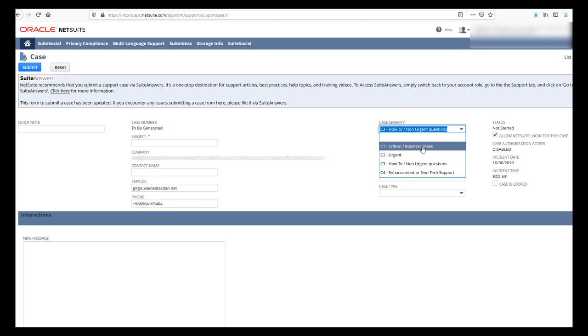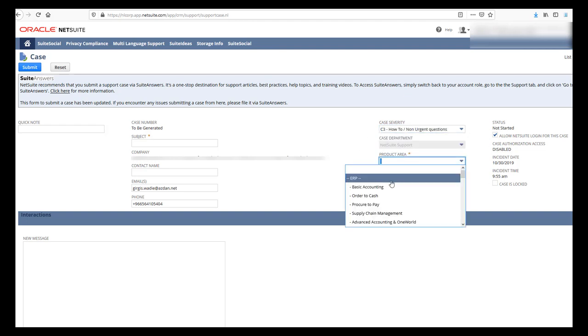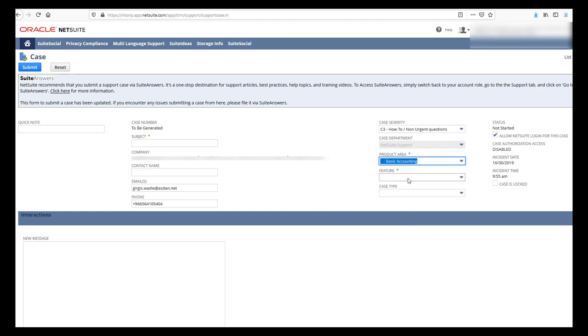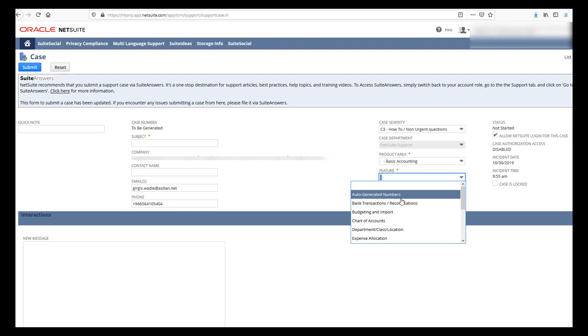We can see critical business down, which is a major customization or existing configuration that suddenly stops working. Business down, something like a service interruption that is impacting your business or operation. Here are urgent cases, or how-to, non-urgent questions, enhancement, or non-tech support. After you select your case severity, now you should select your product area. You can click basic accounting, let's say, and you can see all the features related to basic accounting.